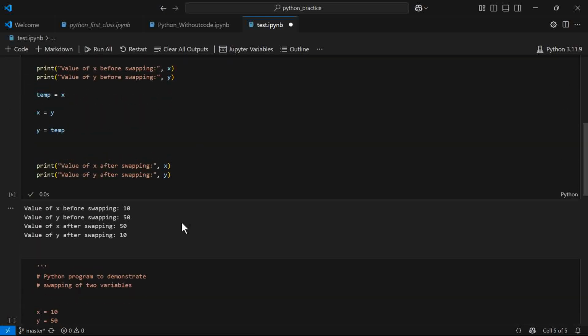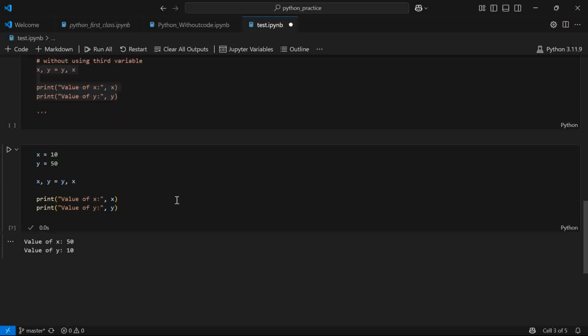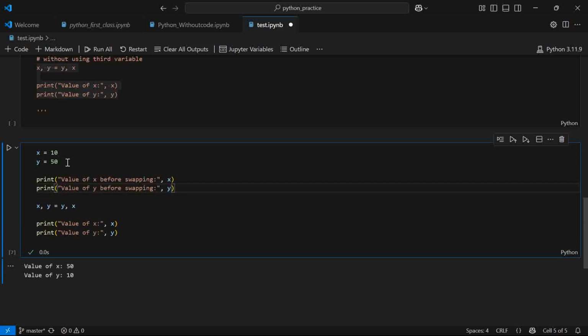Let me just do this for you. Before swapping I will keep here, and after swapping I will keep here. So this is the before swapping. Now let's run. See, before it is 10 and 50, and after it is 50 and 10. So it is as easy as that in Python. This was the very important program, your first program. You can see, only using variables you can do that.